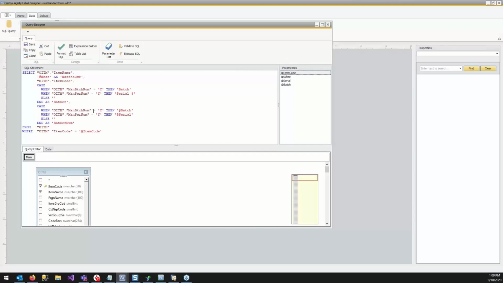So you can see that I have some case statements using the batch and serial parameters in the report to drive certain conditional formatting on some of the fields within the label. The same thing with this. I'm reading the manage batch number column table for the item, and if it's a yes, I'm going to change some column text to batch or serial, depending on what is in the database for that particular item.